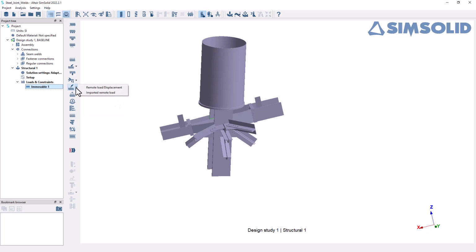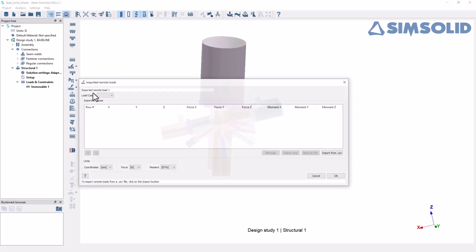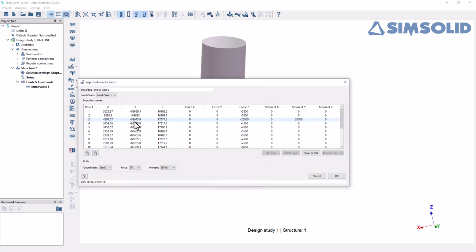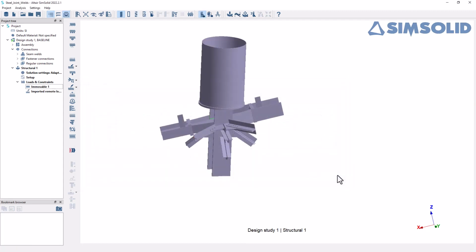For this example, however, I'm going to go with a different approach, which is a remote load or displacement, where I actually have all the data within a CSV file. So here I can click on this imported remote load option. And I'm going to import this file that I'm pointing to right here. You can see the CSV file data that I'm importing. So it's just created a number of different loading conditions, 16 total rows of data, where I have the locations of all these remote loads, the forces, the moments, and so on. And I'll just click OK. And I'll be able to see those here.